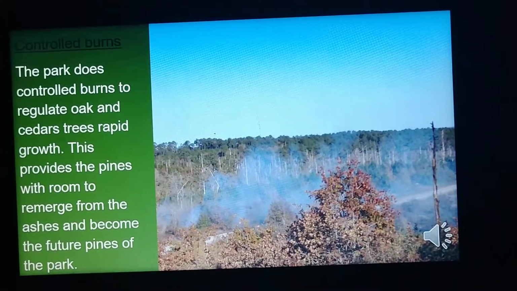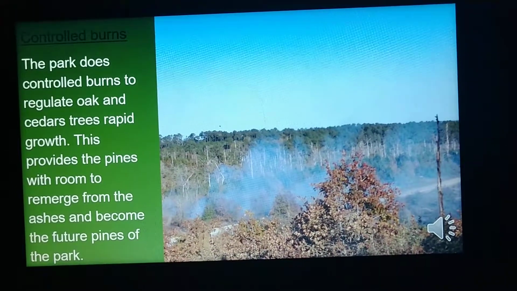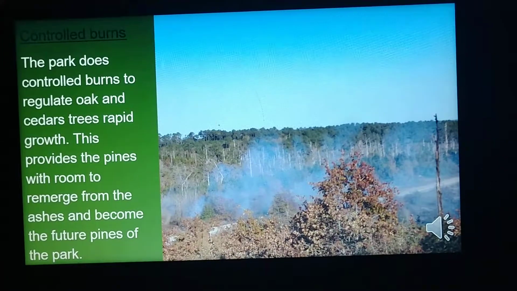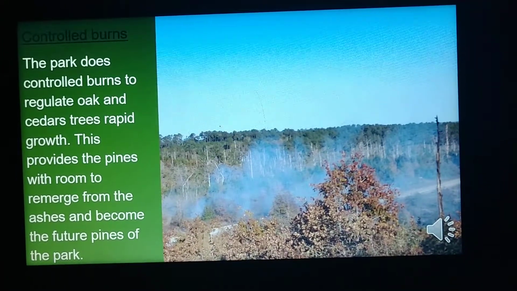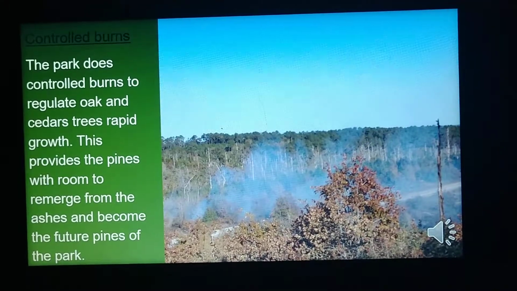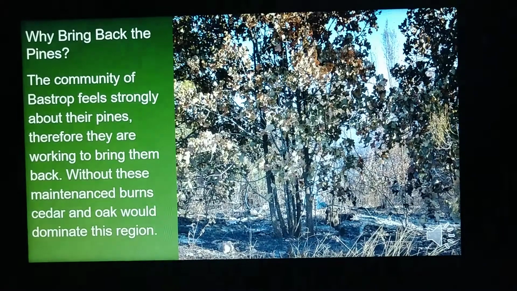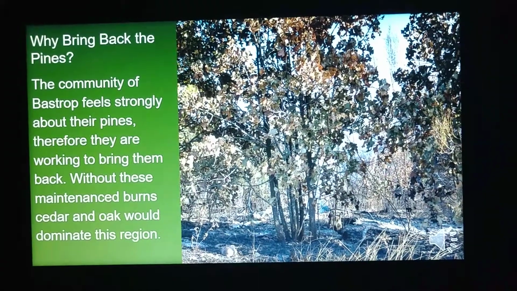For these new pines to successfully take their spot up in Bastrop State Park, the park does controlled burns to regulate oak and cedar trees' rapid growth. This provides the pines with plenty of room to re-emerge from the ashes and become the future pines of the park. Why bring back the pines?